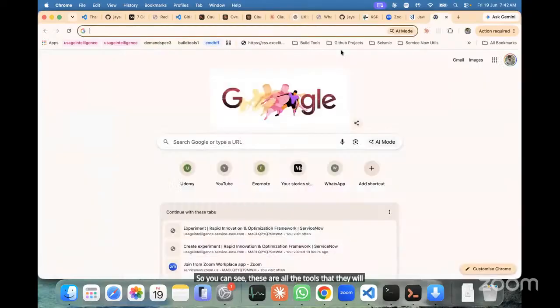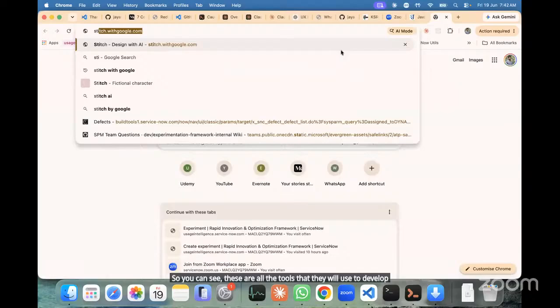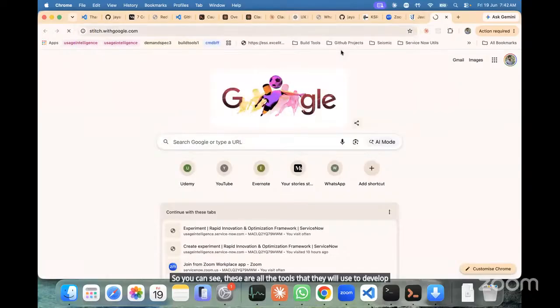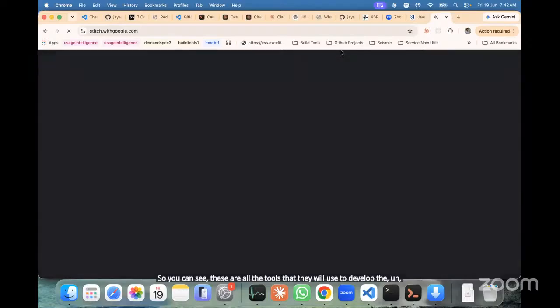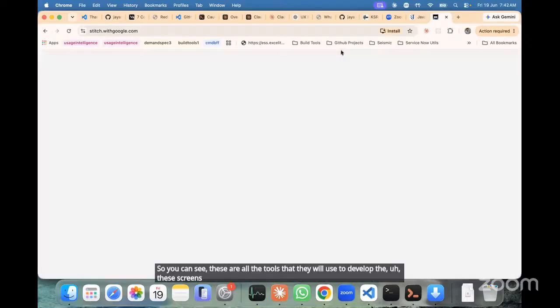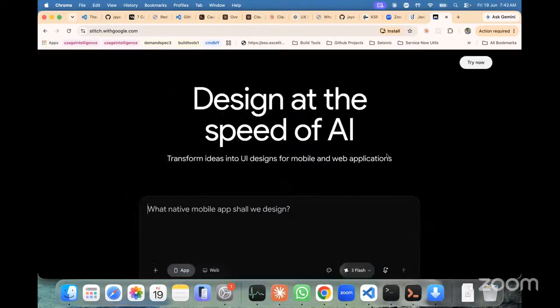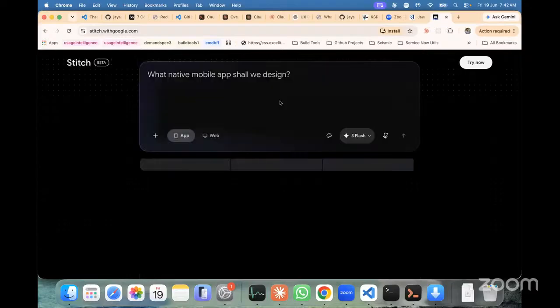There is a website called Stitch with Google. Okay. It is going to replace the UX designers. Okay. If you ask something, it is going to give you the entire screens. Those screens, you have to take to the AI and we can do it anyway. You see, let me log in here. Note down this website. This is very useful actually for you as well.